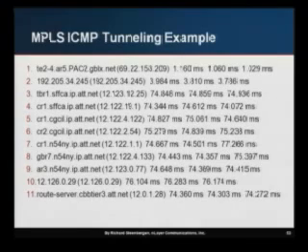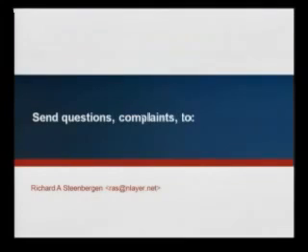So when you see something like this, where the distance gets further and further away but the latency stays the same, it's a dead giveaway that it's ICMP tunneling. And that is pretty much all I have, and I will take questions. Might want to go to Mike.